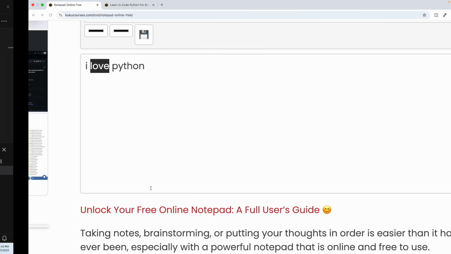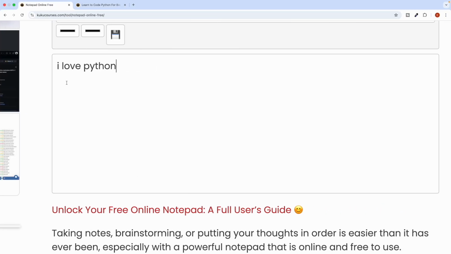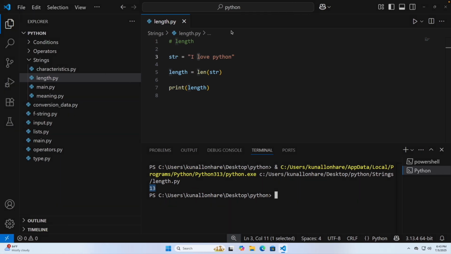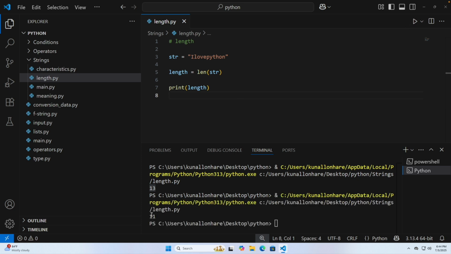So guys, when we talk about calculating the string, always remember the space is also counted. So even though in I love Python we have a total of 11 characters, you can see one space over here and a second space over here, so both of these spaces have been counted. Now let's say if you remove the space and run it, you can see now it's 11.